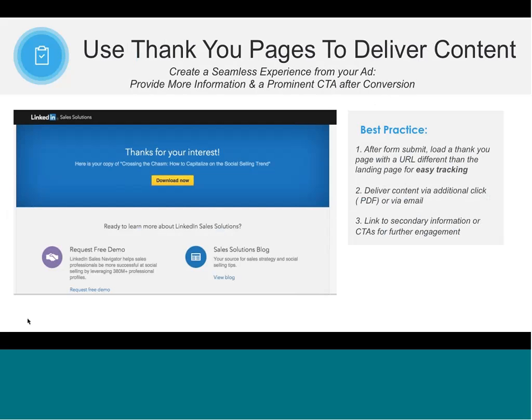A couple things here to remember is that you can deliver the content via that additional click, where with this sales solutions example, we're saying download now. And also, I think a missed opportunity for some folks is that you can link to other information in your thank you page. So for this example, we're linking to requesting a free demo, and we're also linking to the sales solutions blog. So this is an opportunity where I'm recommending to remove all the other hyperlinks from your landing page. You can put them on your thank you page because we've gotten the name. We already have that information. So now they can go across the web wherever they want. And if that happens to be on your blog or your demo, that's even better. So let's try and get them in that direction.